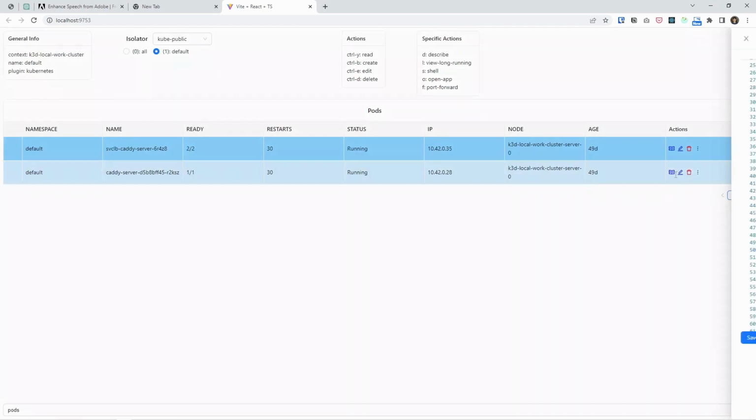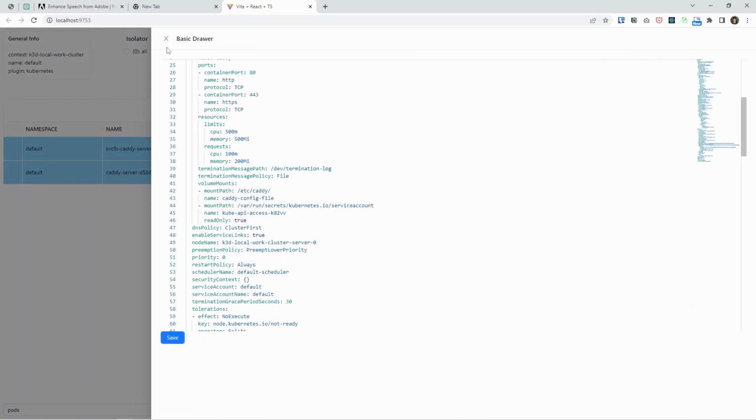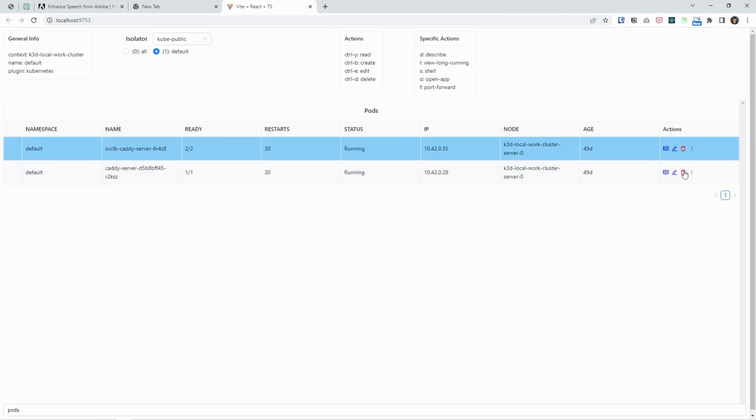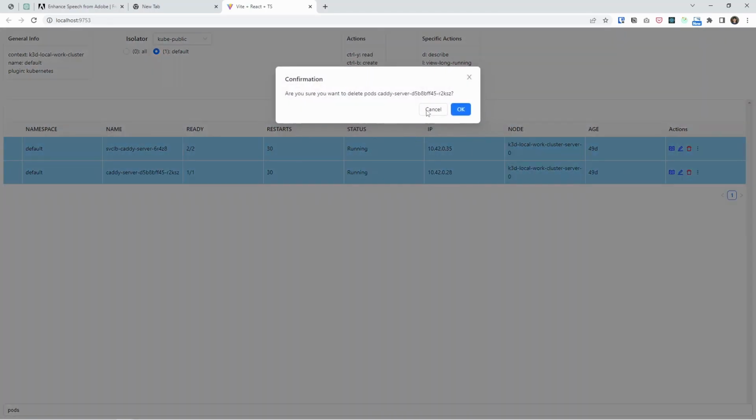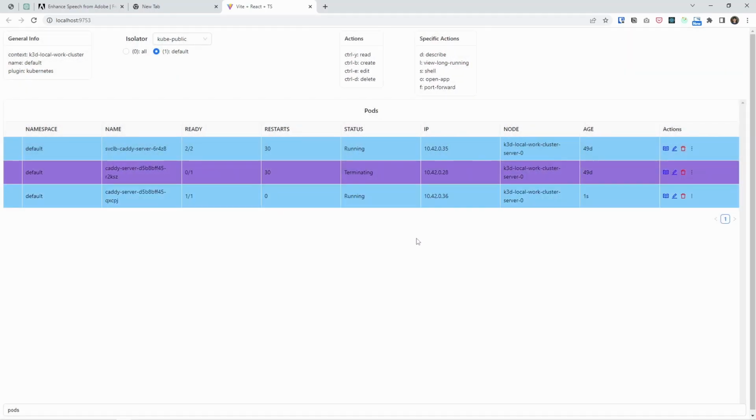I can edit the YAML if I want, and you can press the save button. And you can delete the pod as well. So I'll delete the pod. Okay, it has been deleted and it has restarted. Cool.